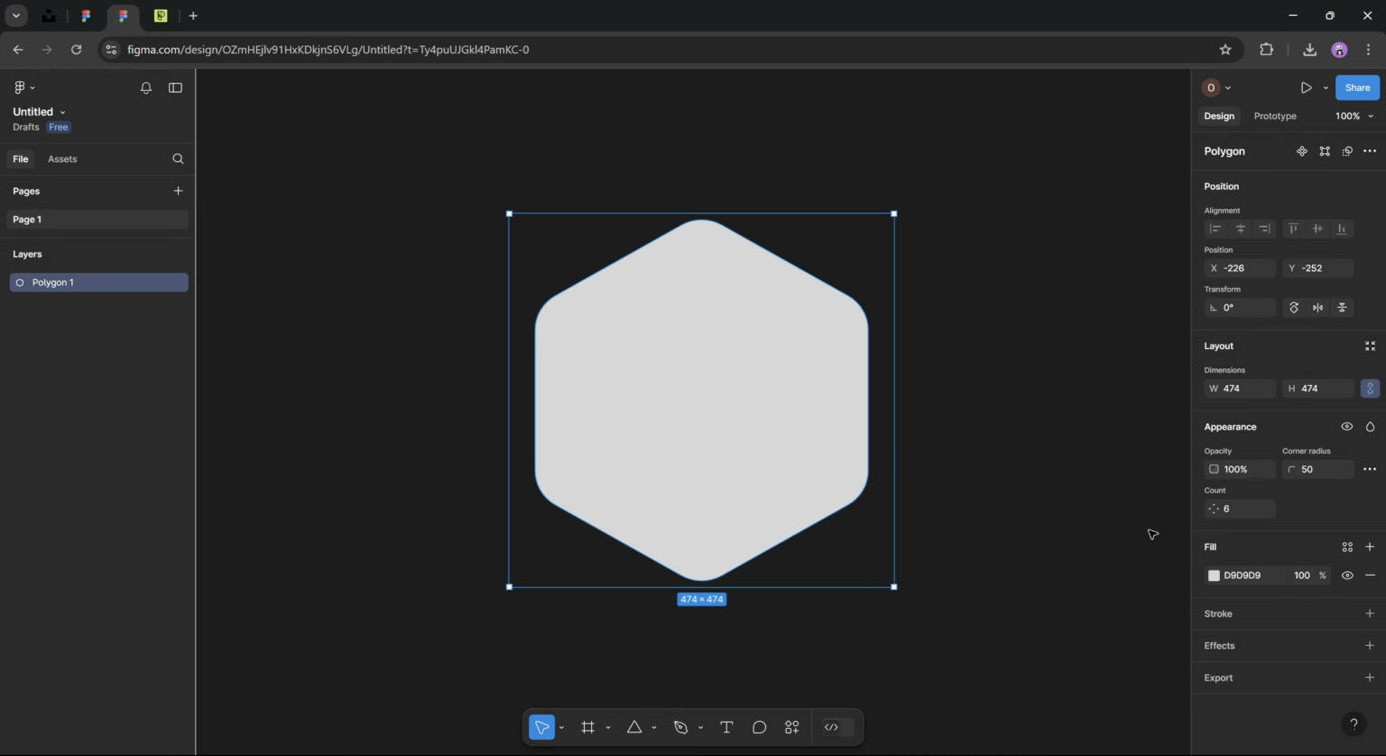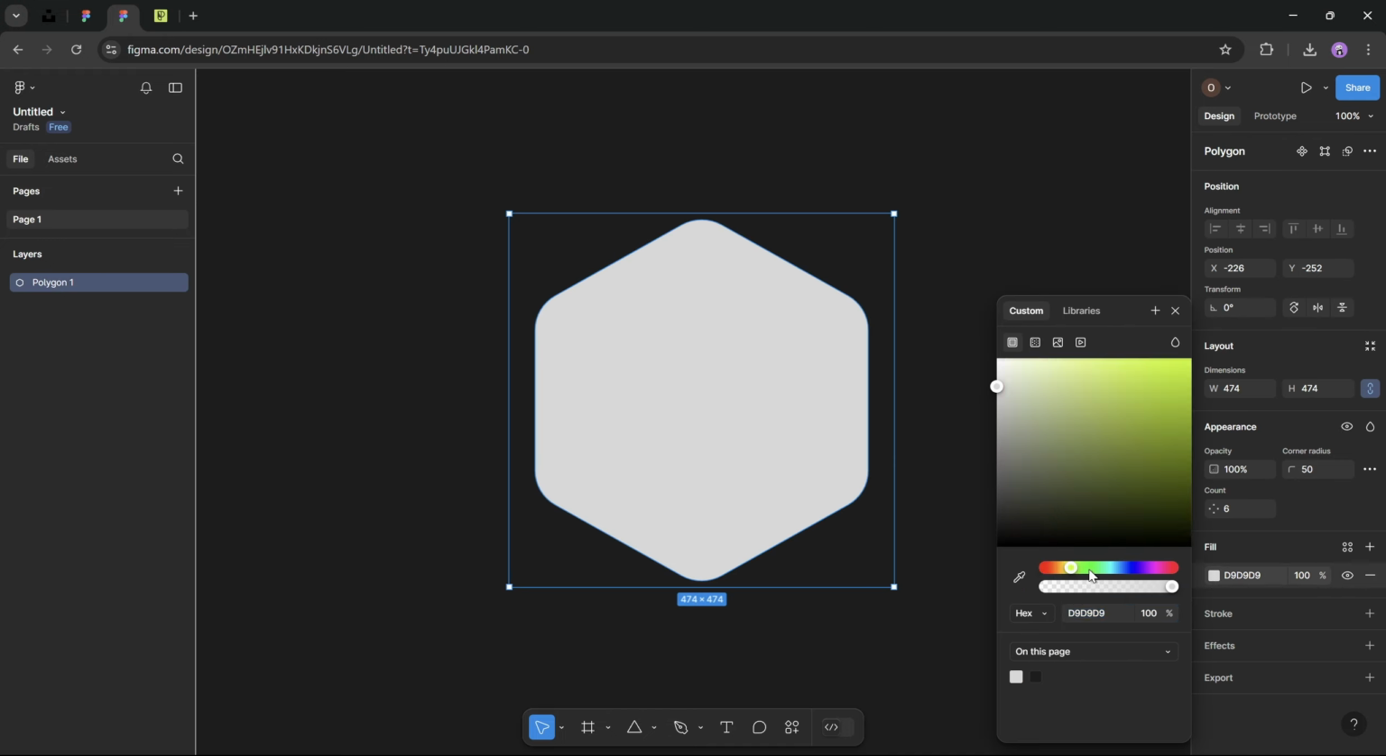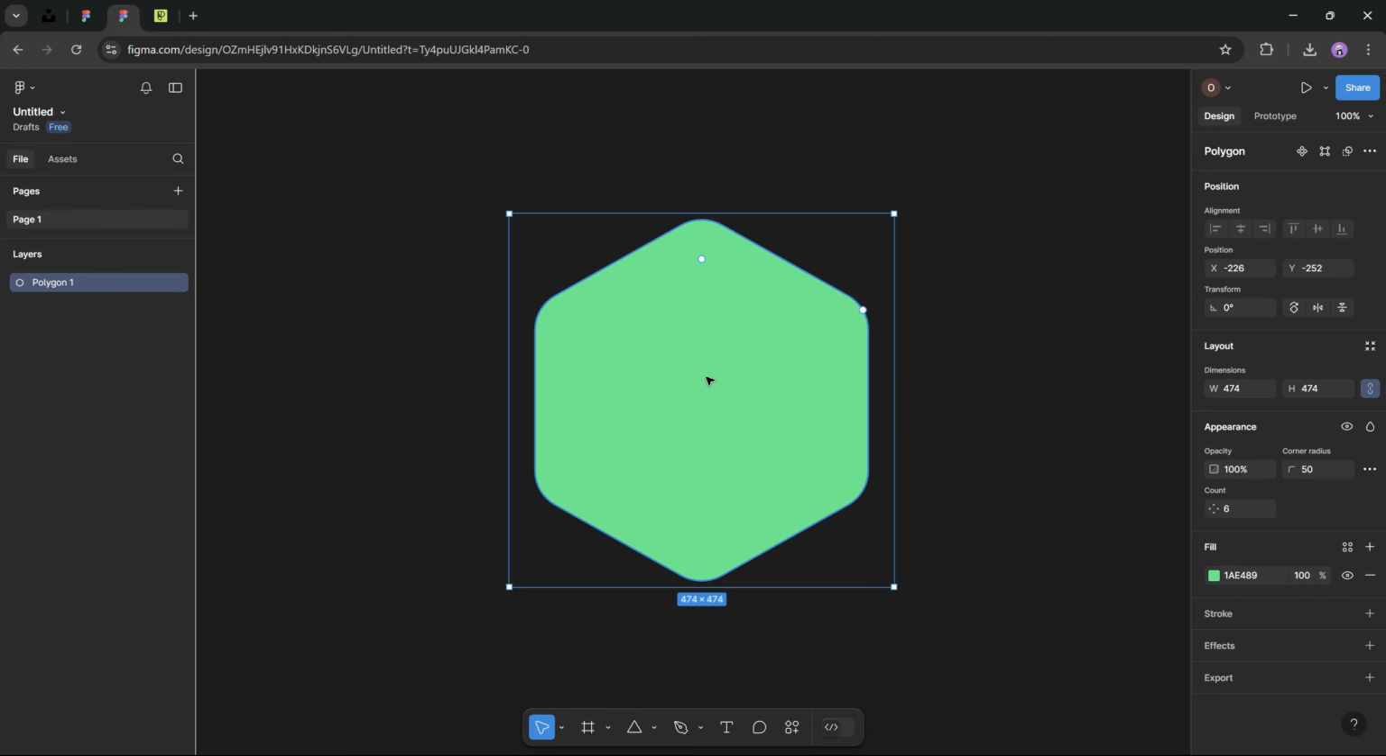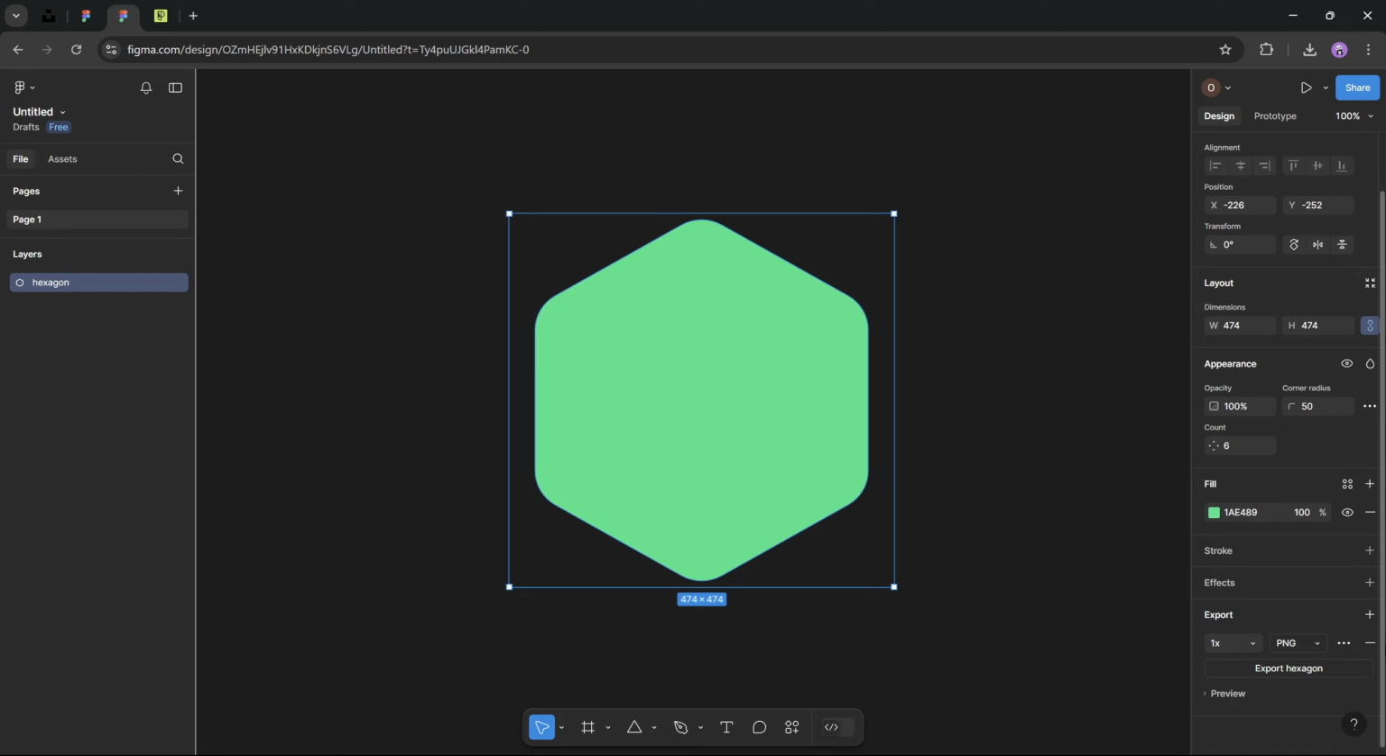And here where we see the fill, we can change the fill to any color that we wish. For example, this one. Okay, and now let's just make sure that this guy is selected. We can give it a different name, for example, hexagon. That's beautiful. And now let's just go to export tab. Let's make sure we're using SVG, and let's just click on export hexagon. Skadoosh. So now the hexagon has been exported.